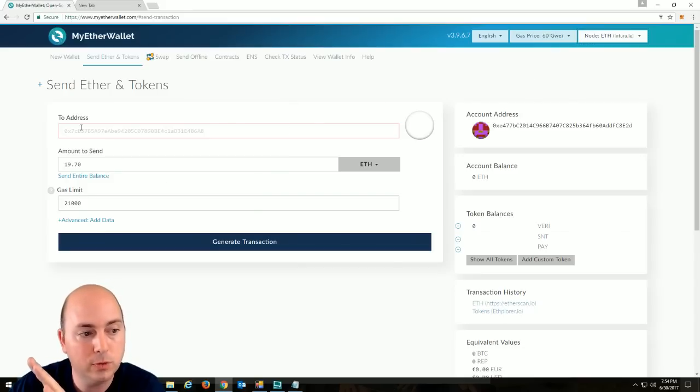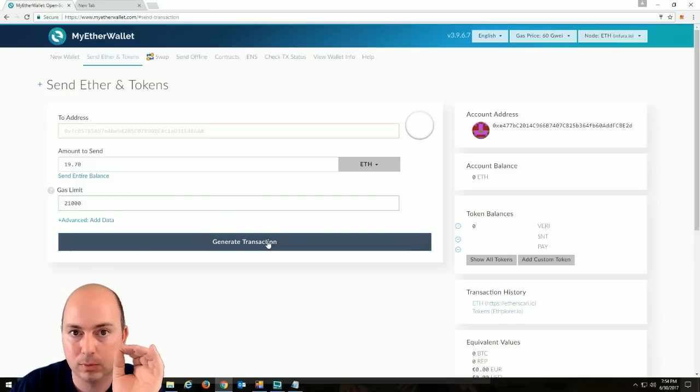So at this point, you've put in your address. You put in the amount you're going to send. Again, keeping it a little bit on standby because of the gas fee. Whatever this turns into, just leave it alone. I never touched this at all. I never have. You're going to hit generate transaction.